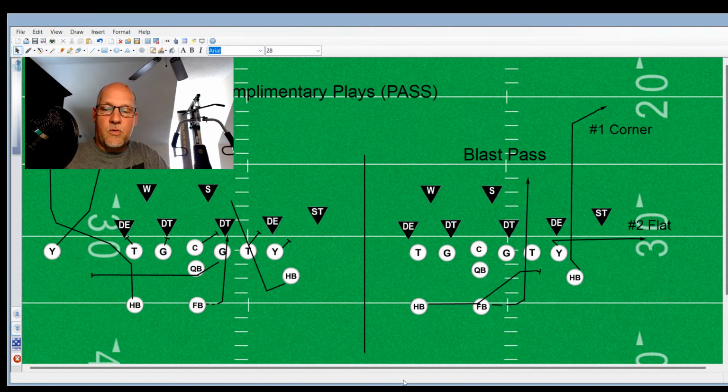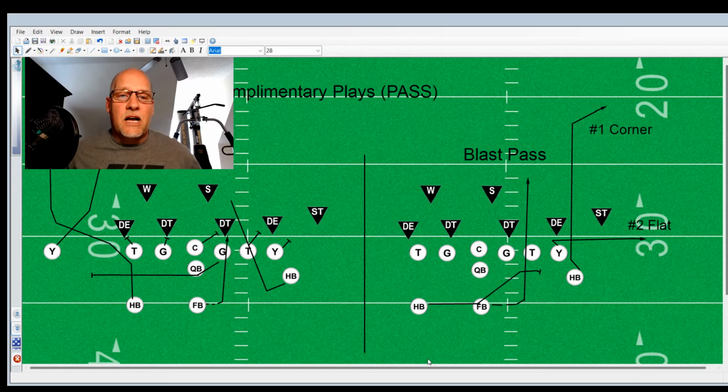I want to talk about our wheel. Well, I've got a bunch of them, but I want to talk about our wheel, and I want to talk about our base blast pass concept. So our base blast pass concept that you notice over here on the right, what we have is a basic set of rules where number 1 is always responsible for the corner, number 2 is responsible for the flat.